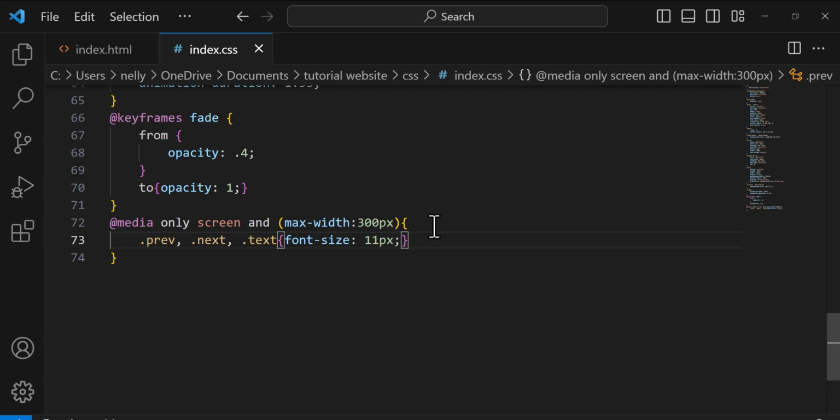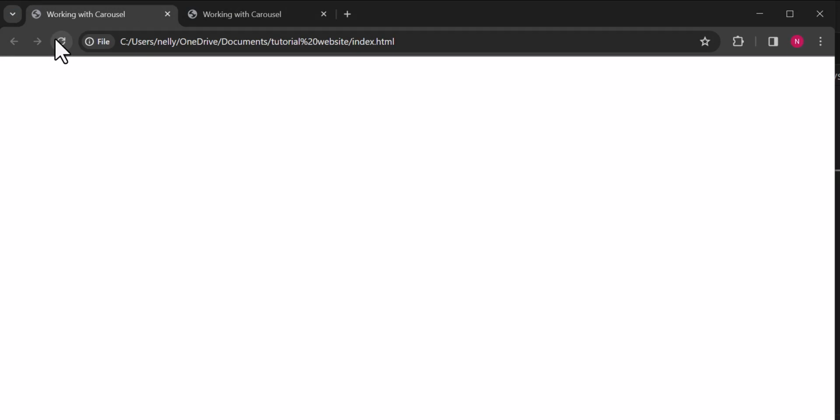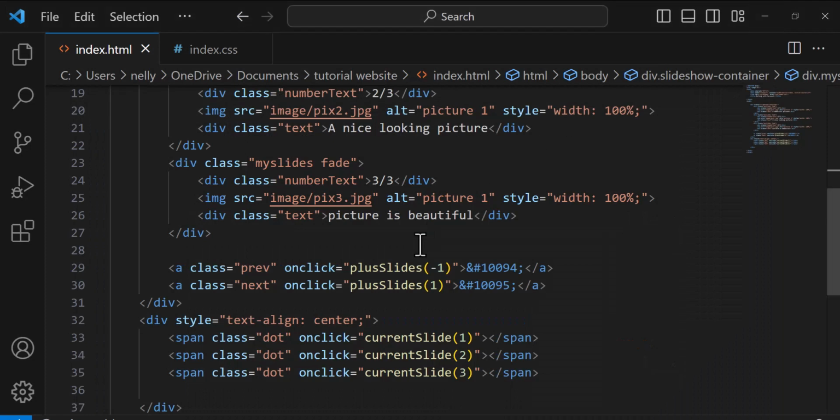So that's that for our styling. Let's see what we have. Good. You can see the three dots are here. These are our hover effects on it. There's our hover effect on it. So let's see.